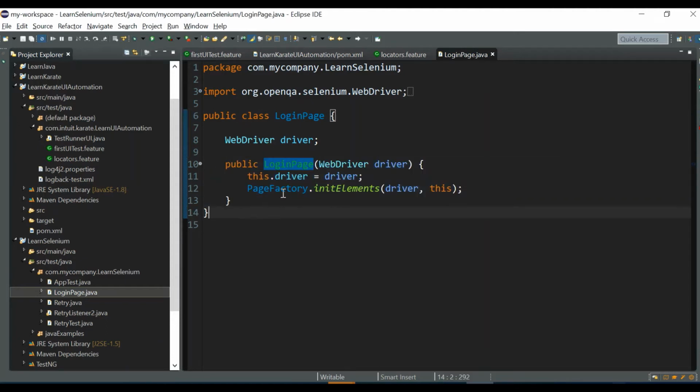What is a constructor? A constructor has the same name as the class name and it will not have any return type. And it will be called whenever we create the object of that particular class. So we write this constructor for each class in the Selenium page object model framework.